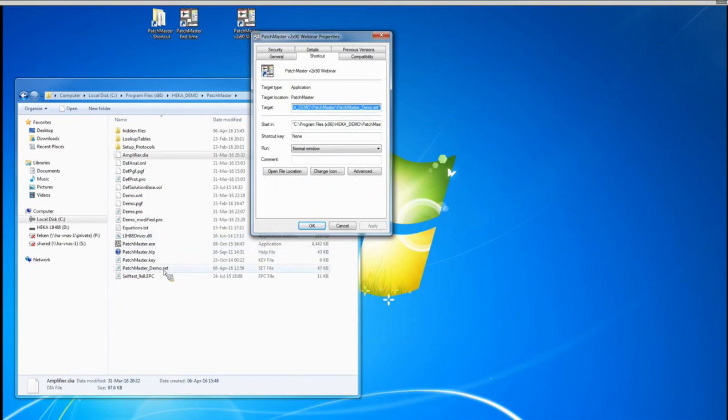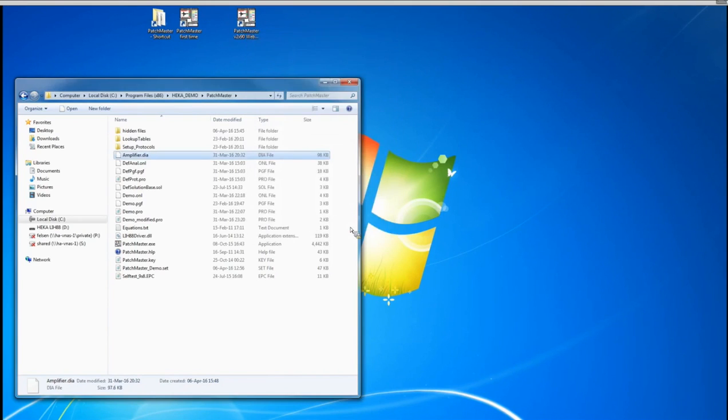So what happens now is, instead of using the patchmaster.set file, Patchmaster will start using this set file. And you can, of course, rename it to anything you want. So if there's different users, you can call it whatever you want, and the user just creates a shortcut which points to their set file, and then you do not mess with any other people's settings. Okay, so this is how it's done.